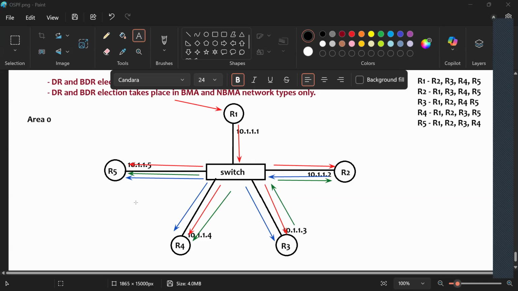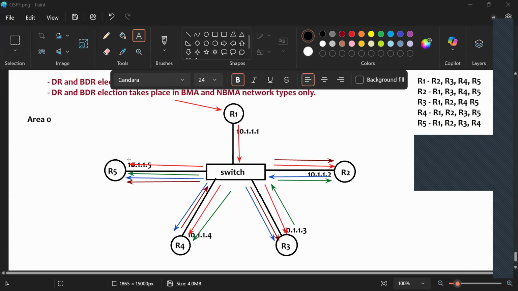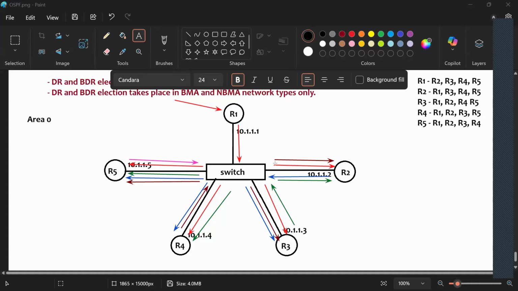Correct? The same information from R1 also came to R4. So R4 will also advertise it to its neighbors. So R4 will inform R2, R3, R5. Correct? And the same information from R1 also came to R5. So R5 will also inform all its neighbors. So it will say to R2, R3, and R4.